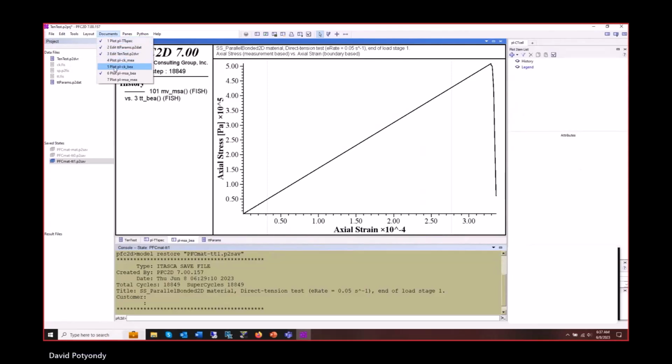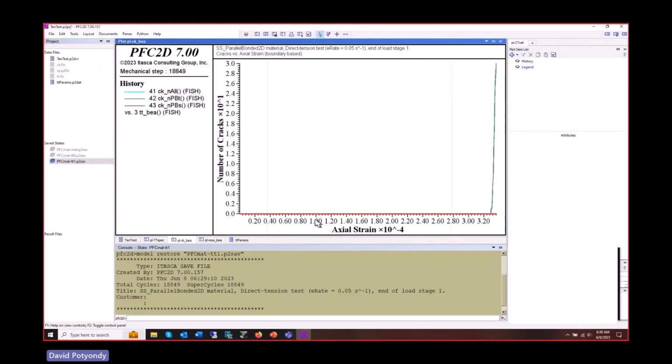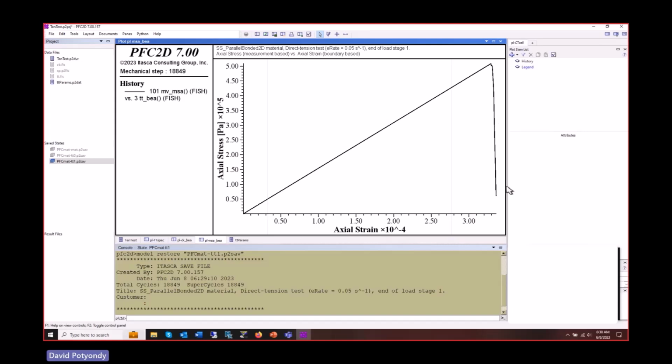Cracking versus WEA. So here's the same axial strain axis, but here's the number of cracks. So basically nothing happened until all these cracks formed. 30 cracks formed at this point. And the stress strain curve is dropping very rapidly. So we're essentially breaking this into 2 pieces.